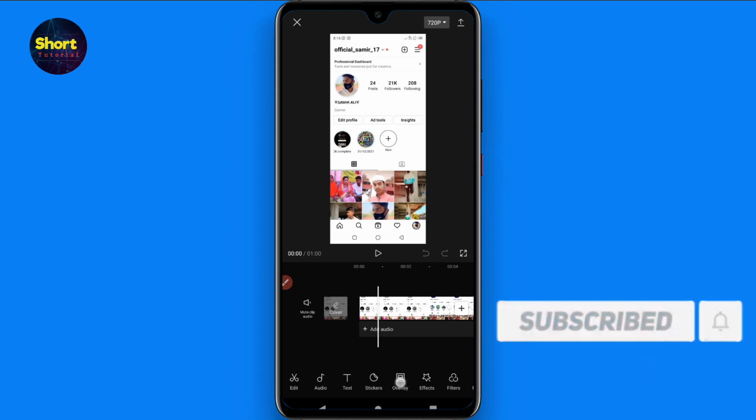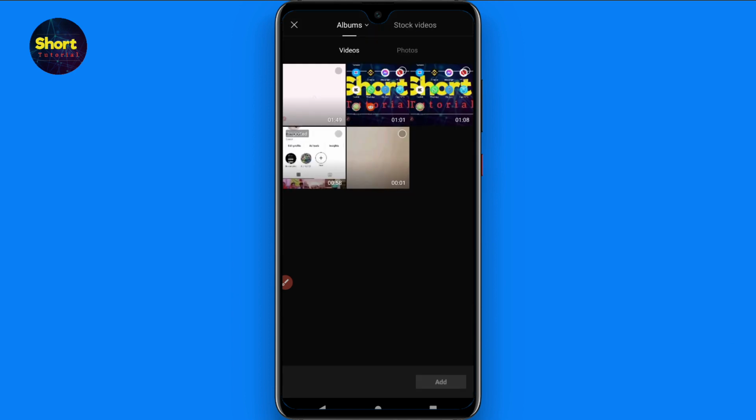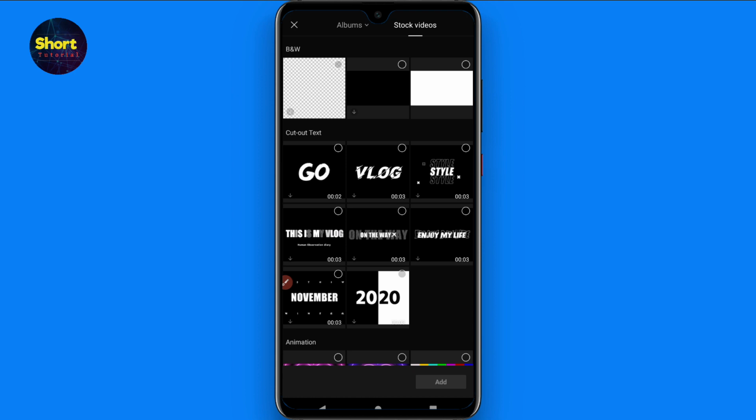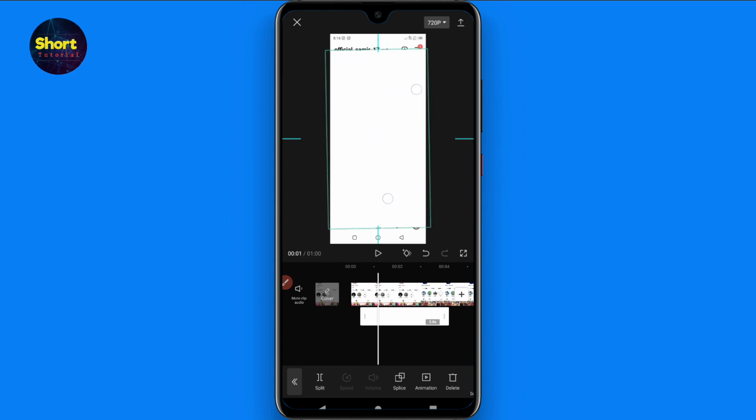So simply click on the overlay and click again on the add overlay. Go to the stock videos, and from here you have to select this one. You have to download it. Once you download it, you will see a new layer is added with the white. So you have to adjust it on the whole video. As you will see, I am doing.